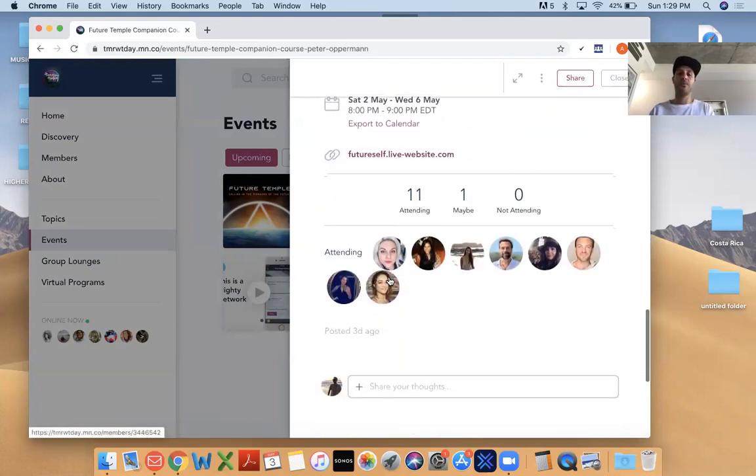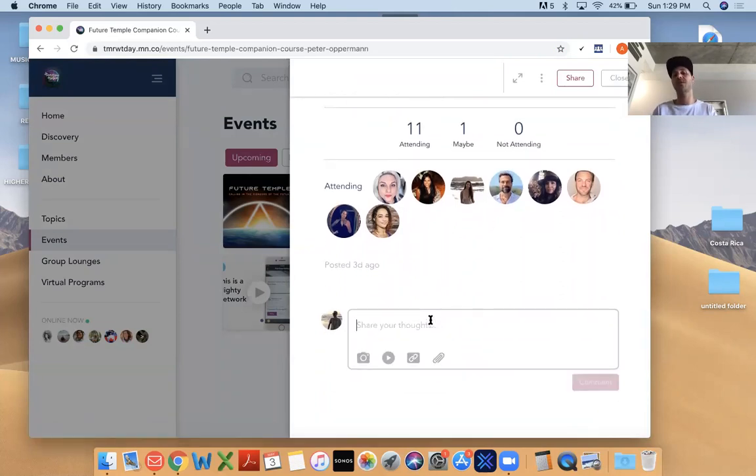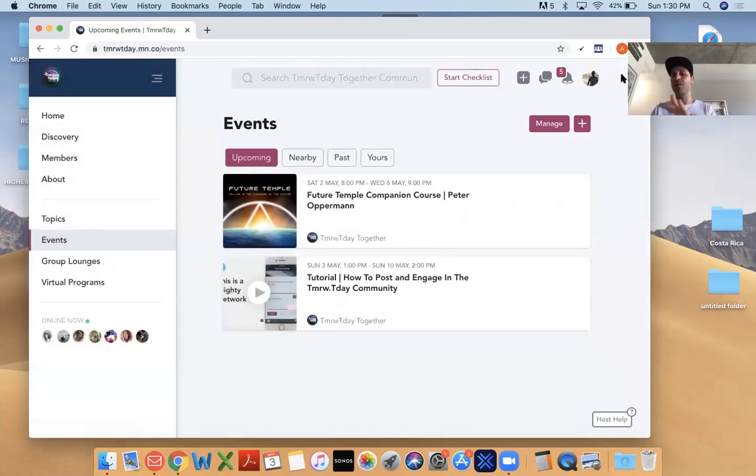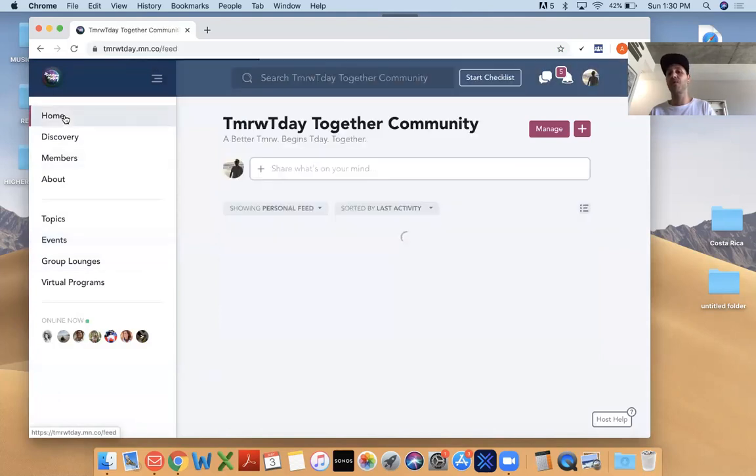Yeah, so you'll see the link as you scroll down. It's a Zoom link. And you'll see who RSVP'd. You can RSVP and you can share your thoughts at the bottom of an event as well. All right, so if you just do a little exploration on everything, you'll be able to RSVP, post, and all that good stuff on most areas of the platform.